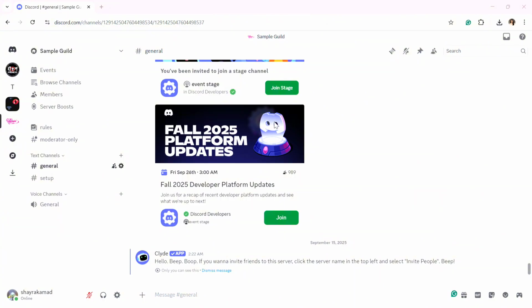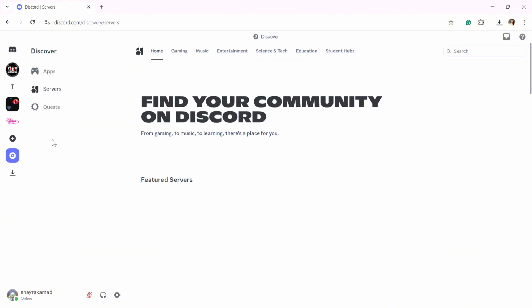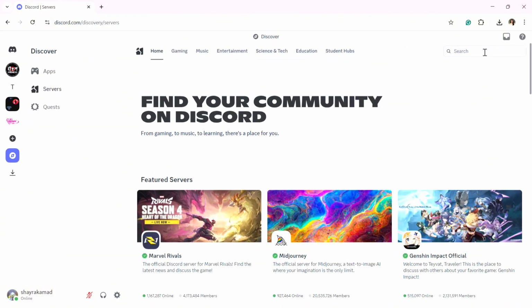You can do this on the mobile app, PC app, and the web. To do that, go ahead and click on this Discover button at the left side of your screen. That will take you into the section.